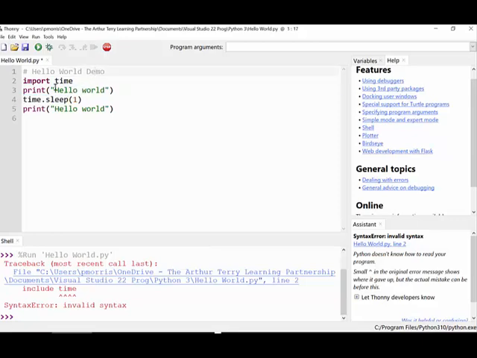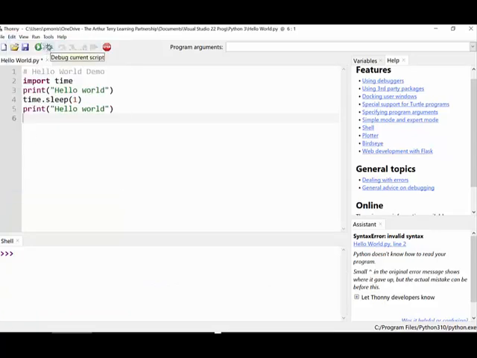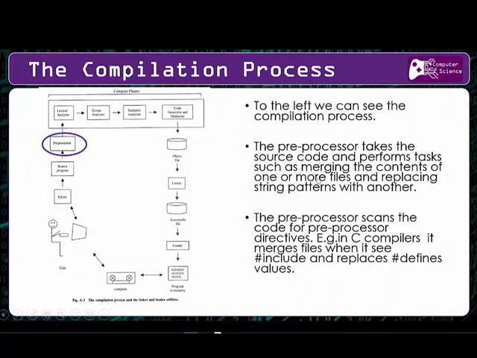The preprocessor will go away, find this library, find this function within the library, and actually run it. So hopefully, if I can just clear the shell, then run. There we go. It will sleep and print out the actual output as we've said before. So the preprocessor is going away, finding this function or this library, and actually utilizing it. So that's the first part, the preprocessor.